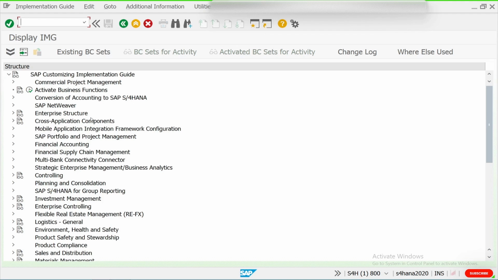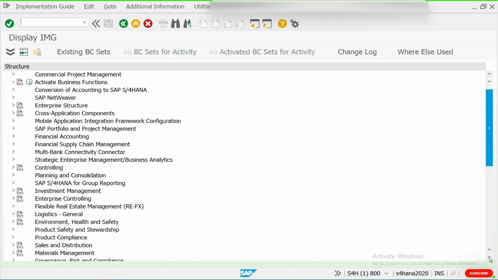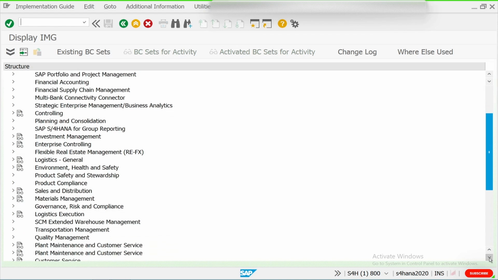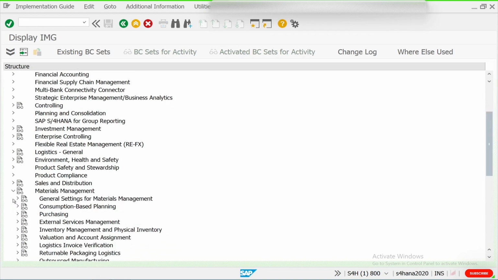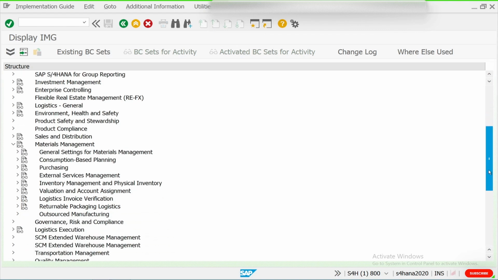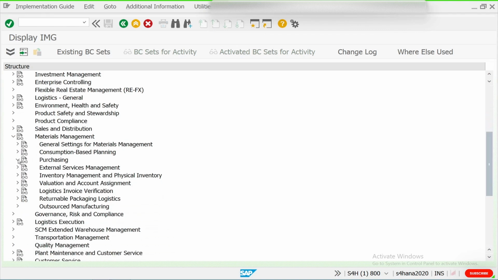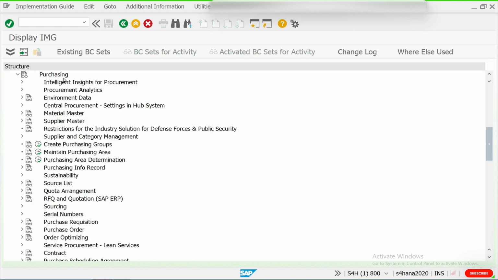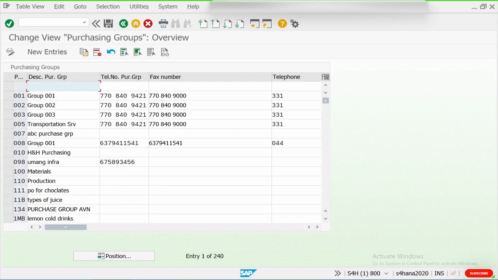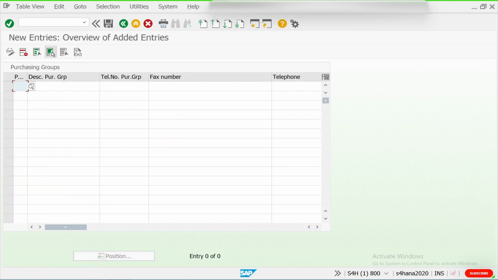we have material management. We won't be going through the enterprise structure. It is not necessarily part of the enterprise structure. So we have to find material management. Here it is. Under that we have to come to purchasing. Let me scroll down. So here we have purchasing. Under purchasing we have to find create purchasing groups. Where is it? Create purchasing groups. Enter and click on the new entry.